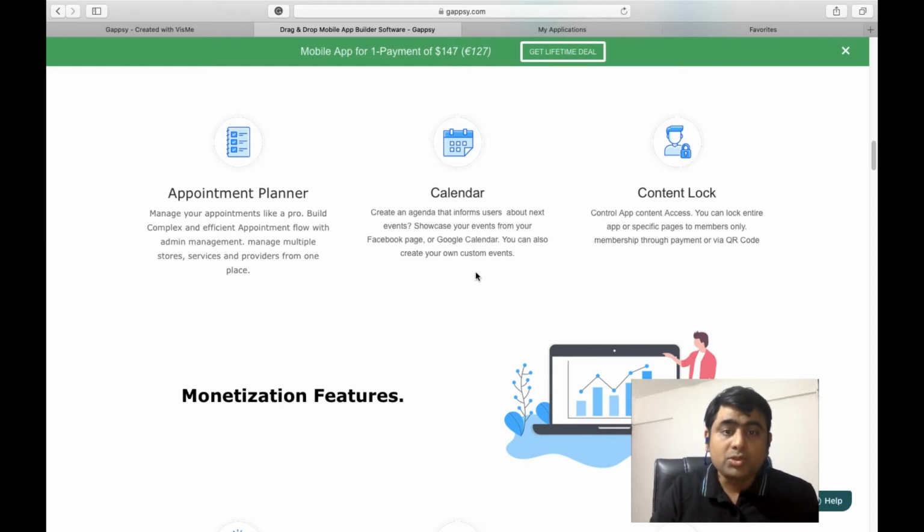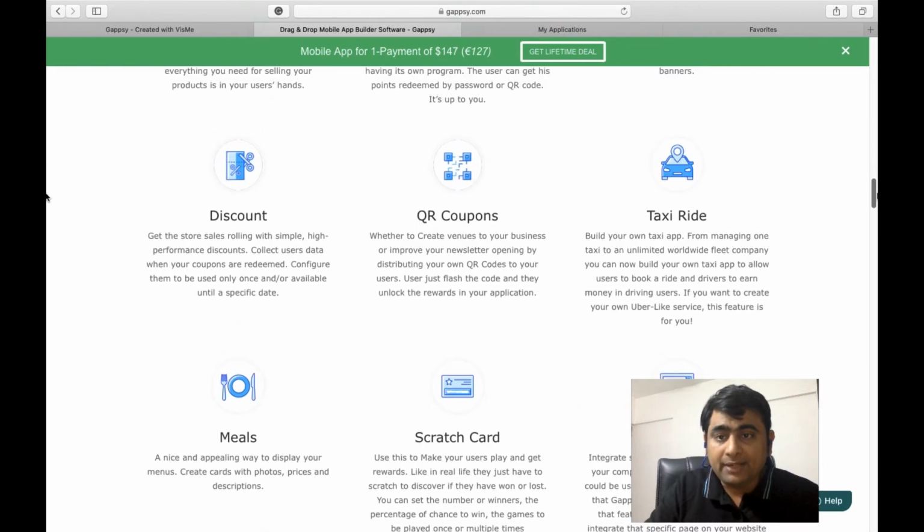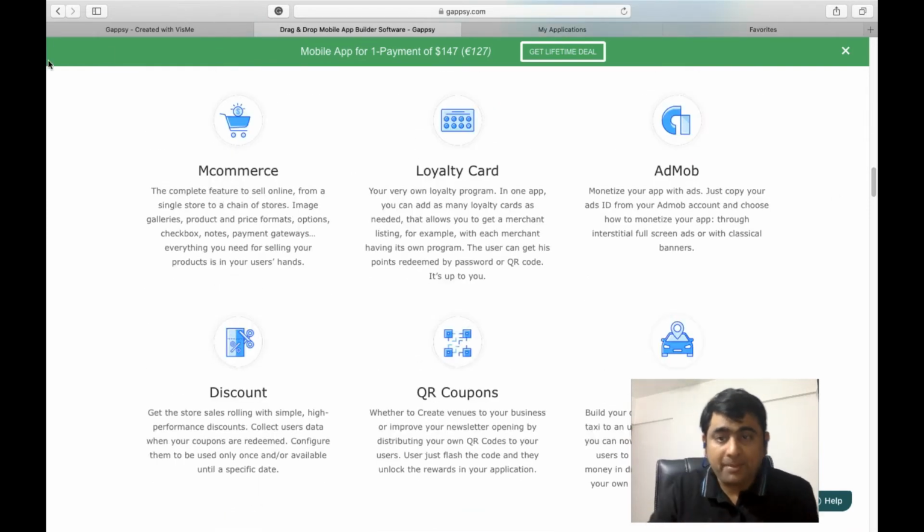Those kinds of features you can include in the appointment planner. You have a calendar, so you can see all those events, whatever you want to plan. So the user can see all those events on the calendar. Then you have a very good feature like content lock. Content lock is used when you want to limit the feature of a certain component to certain users who registered or who are paid members. Those kinds of things you can also do. And then of course you can have m-commerce where you want to sell something online for your business. You can have something like a loyalty card, which is a kind of reward program for your business. Those kinds of things you can include.